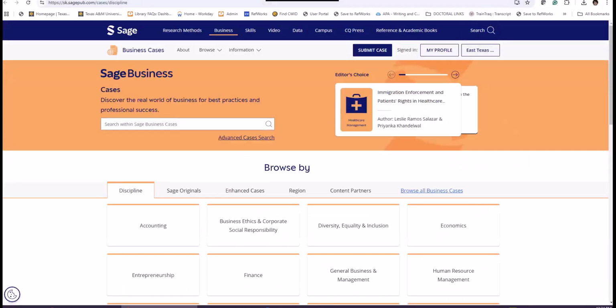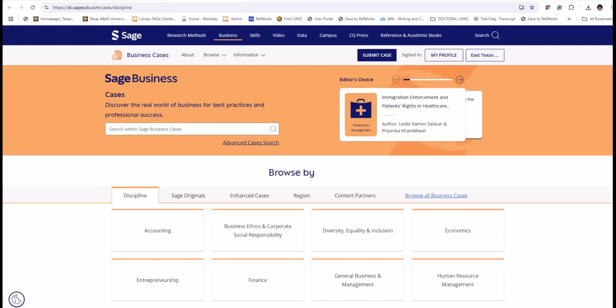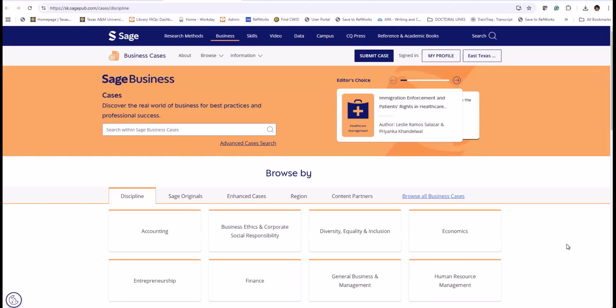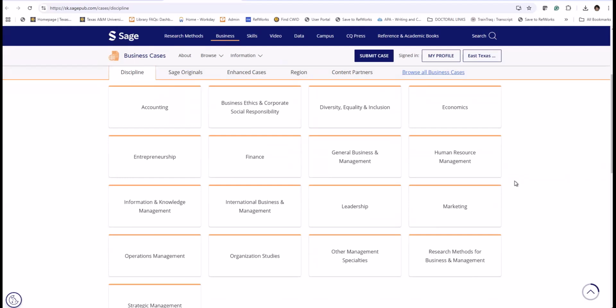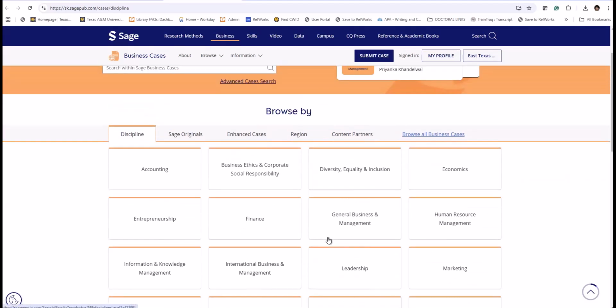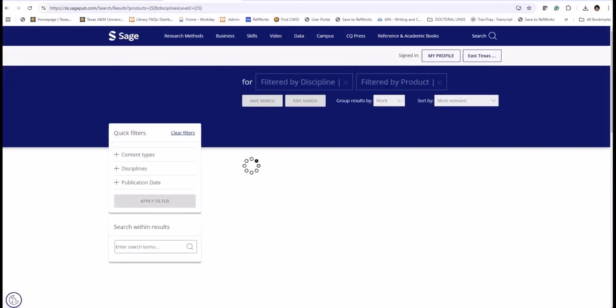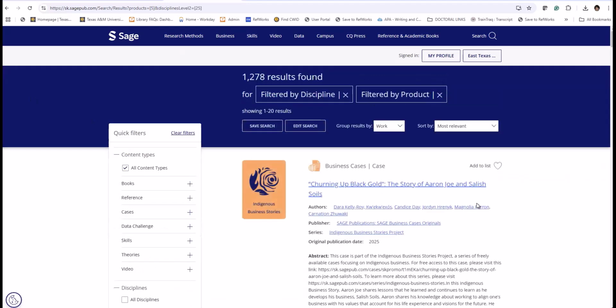Okay, so let me just adjust my screen. Okay, good. So here you see you can browse by a lot of things: by discipline, by enhanced cases, by region, and so forth. I'm going to go by discipline right now, and it depends on my research. I want to select one of these. Let's see, I don't know, finance or any. I'll just pick entrepreneurship. It is kind of more general. Okay, so these are the cases.